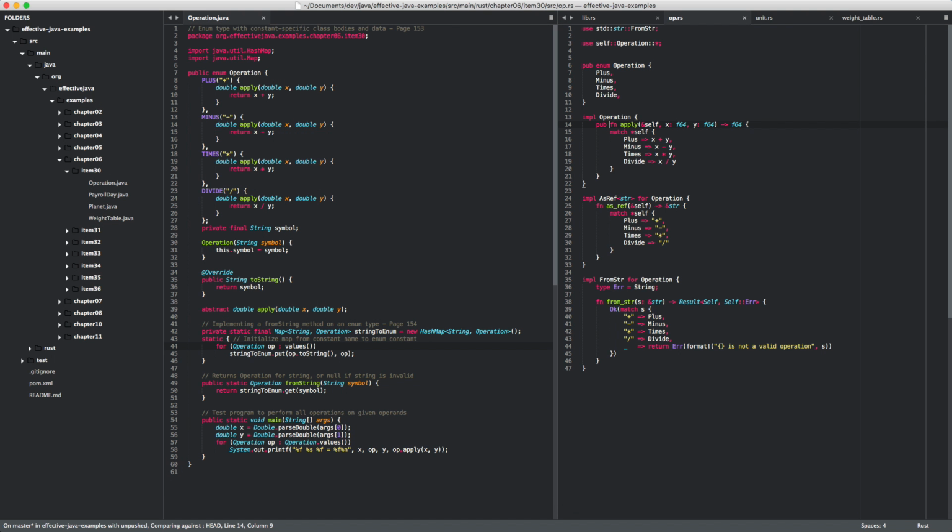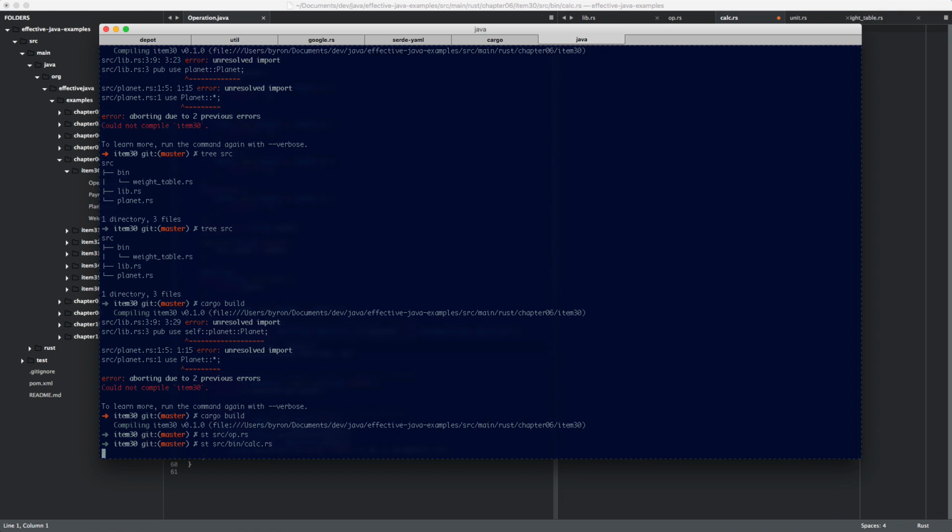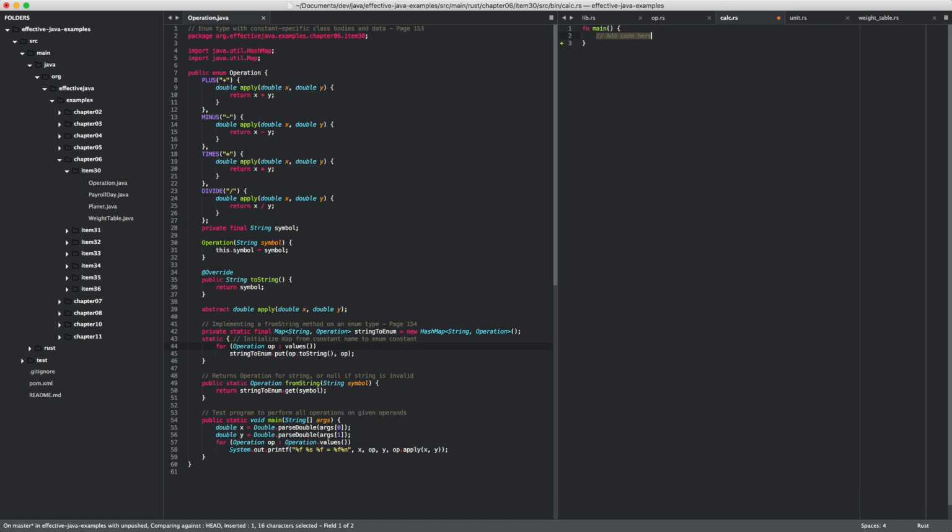Source bin, how is it called here? Calc. Let's call it calc.rs. It's a very cheap calculator. Once again, we need to get some arguments, and yeah, we might as well do it as they do.